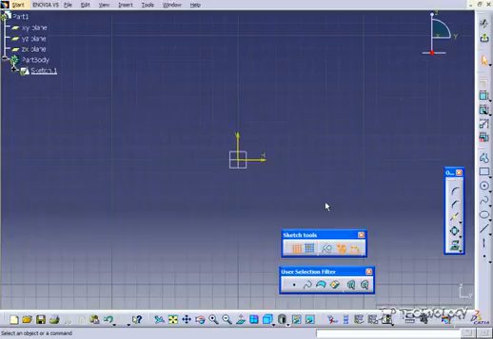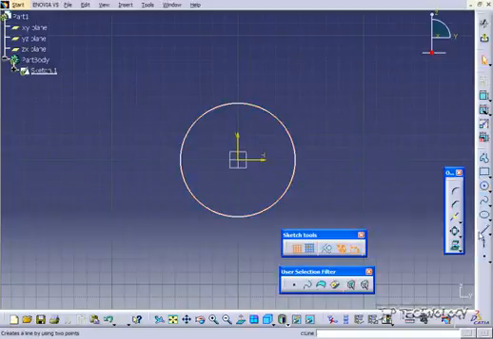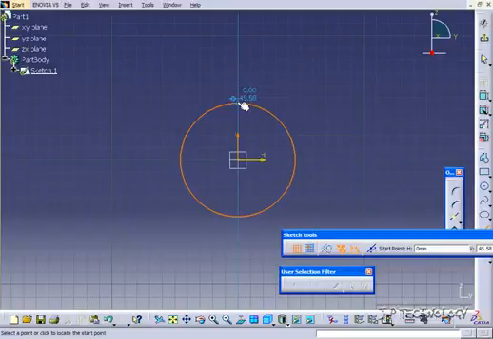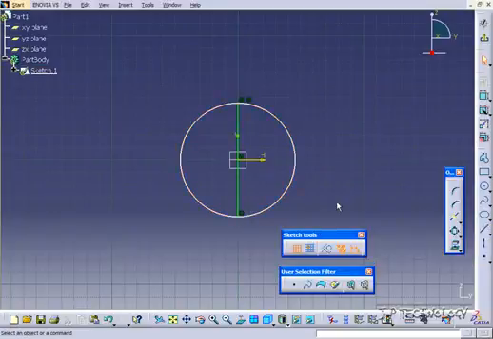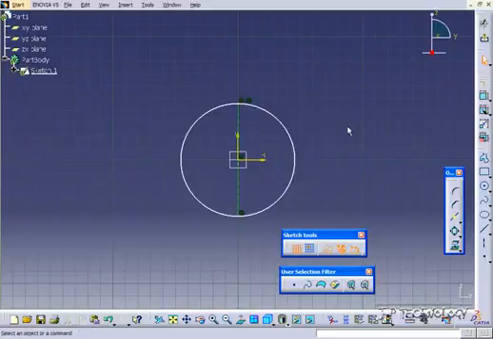So to start off, let's draw a few profiles. Let's make a circle, and let's make a line from the top of the circle to the bottom of the circle. Now, to convert a sketch to a construction geometry, what you have to do is select the line and click the construction. As you can see, it has the dotted line now, and that's construction geometry.